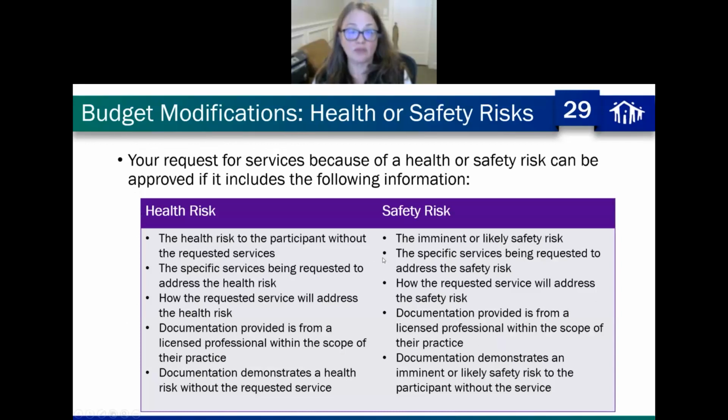When you request services because of a health or safety risk, they can typically be approved if they include the following information. For the health risk, you have to identify the health risk to the participant without the requested services. So if the participant didn't receive the services, what would that health risk be? You need to identify the specific services being requested to address that health risk. And you need to identify how the requested service will address the health risk.